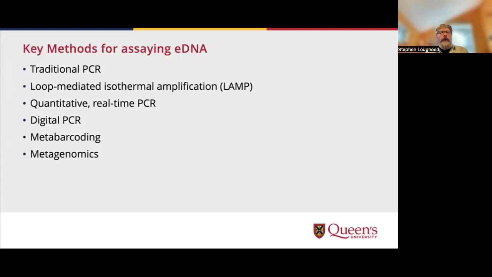So let's speak a little bit about the methods that we're going to talk about in this workshop. We're going to talk a little bit about traditional PCR, but we're really going to assume that you have some knowledge of that. And then we're going to talk about loop-mediated isothermal amplification, or LAMP for short, which is a relatively new technology that doesn't require a lot of power, is incredibly sensitive for detecting single species.